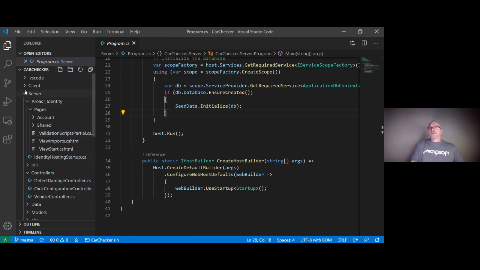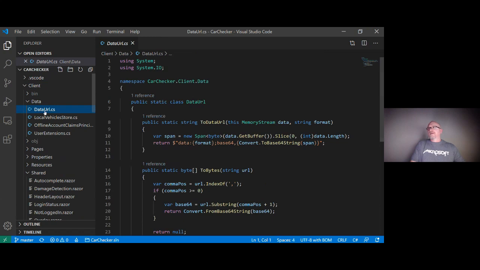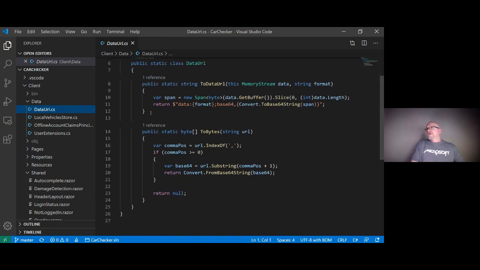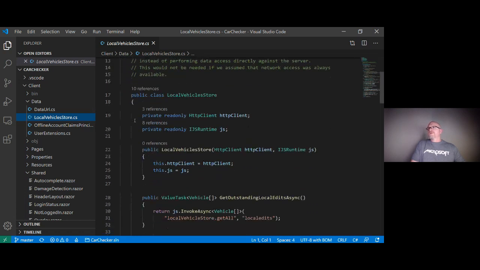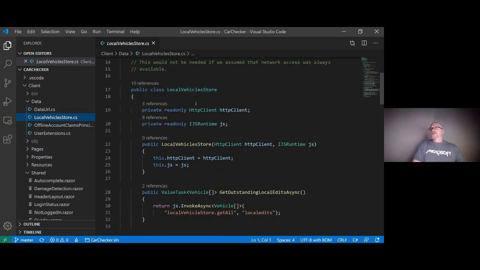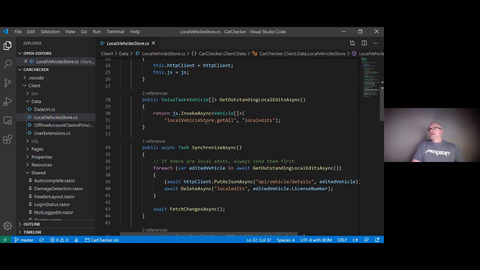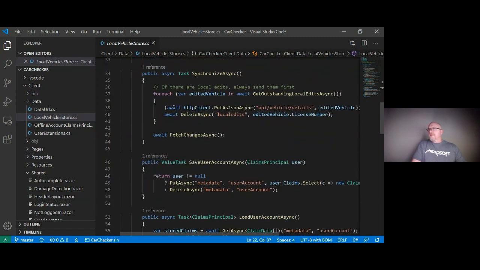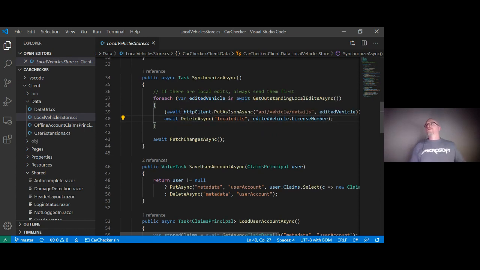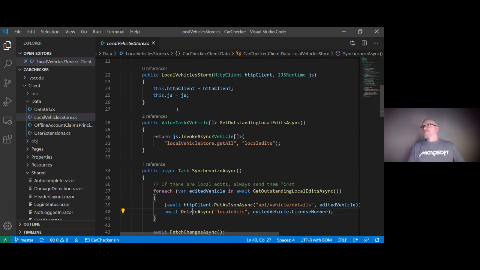So then if we look at the client, we've got this data URL. Let's see, local vehicle store. So local vehicle store is a class that this is going to use to interface with that is actually taking the HTTP client and using it to grab and synchronize with the database. So this is actually pretty cool. I'll call this out too before I show you another project.